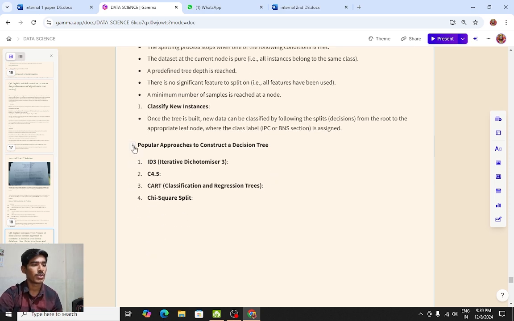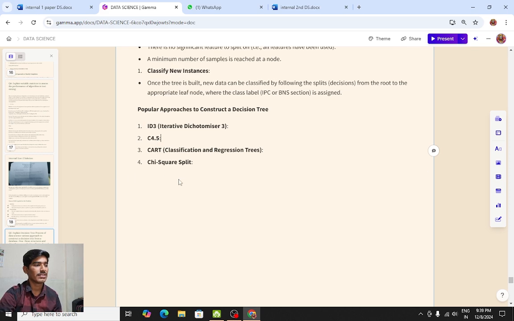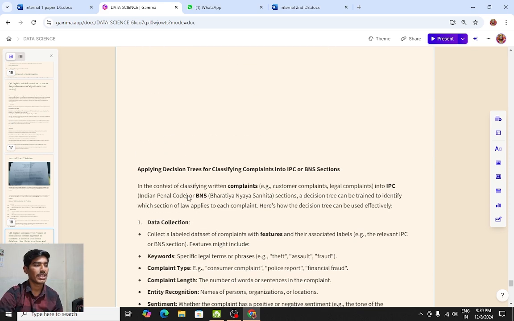Popular approaches to construct a decision tree. First is ID3, Iterative Dichotomiser 3. Second is C4.5. Third is CART, classification and regression tree. And fourth is CHAID, chi-square.